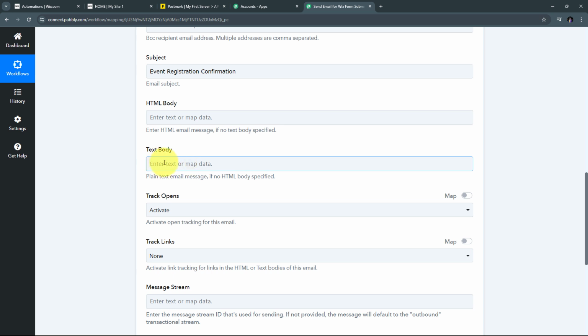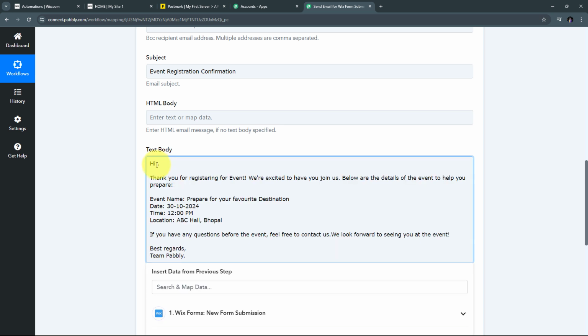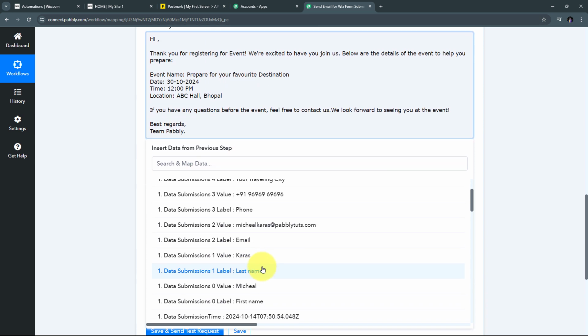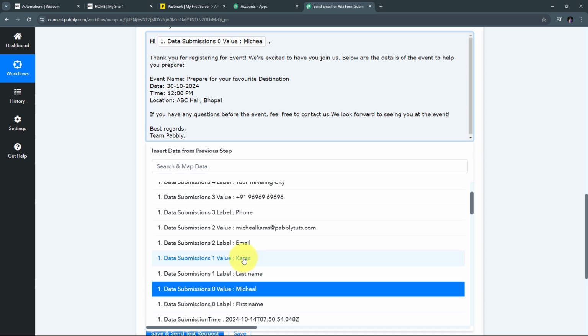So here my email content will be hi, and after hi I'm going to map the name of my registrant. So I'm going to click here. I will open the response of Wix Forms. And here this is the first name of my registrant, so I'm going to map this, I will give a space, and I'm going to map the last name.